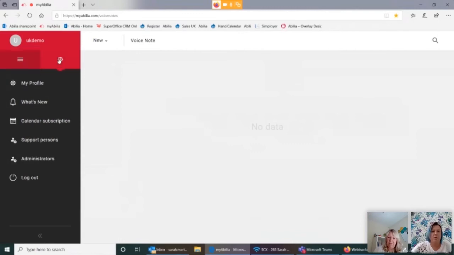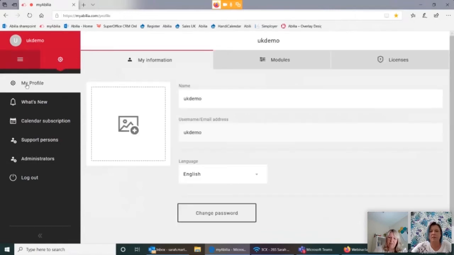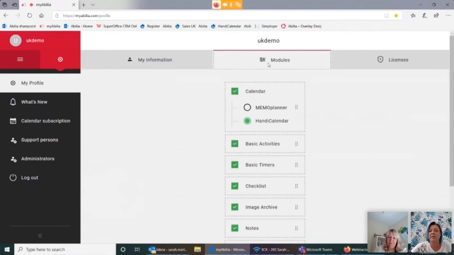You've also got your settings within myAbilia. Your profile is literally your login details. You can change your password in there. Modules you don't need to change. This has all of the modules depending on whether you're using Memo Planner or Handy Calendar. They are slightly different in the activities that they allow, and then your license details in the end.